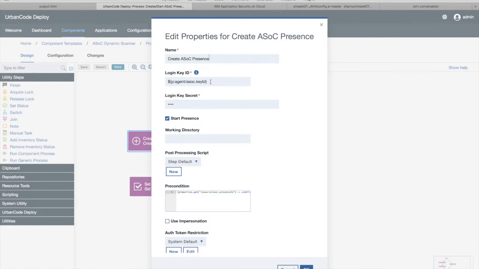What this is going to do is use that agent property, the key ID that I showed you before. It's going to use that to log in, and it's also the key secret. This is a redacted value, so you can't actually see it, but it's just this with the key secret property referenced. So at runtime, these values are going to be resolved to their correct property value. And then this checkbox here allows you, after you create the presence, to start the presence.